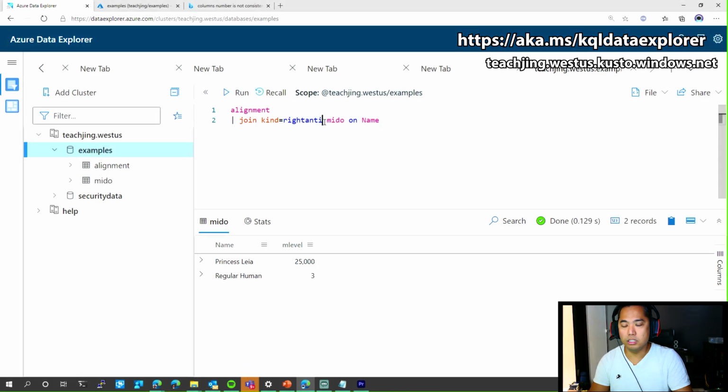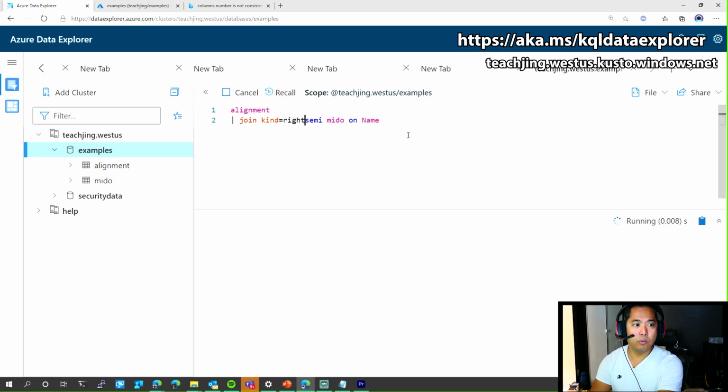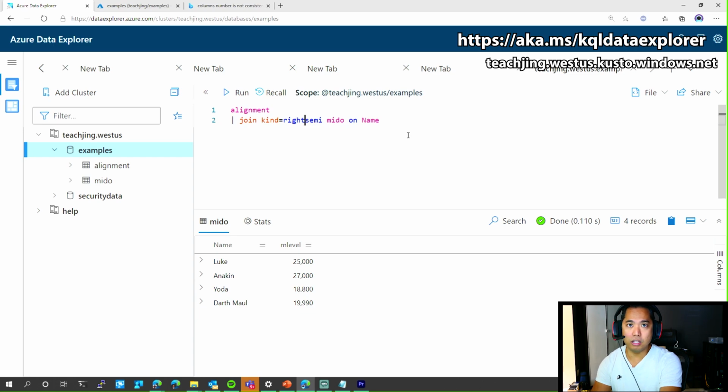Let's do a left semi. So let's change this to left semi. What do you think that will do? Remember, it's going to get the result and then only pull the columns from the left side, not the right side. And I'm not on that list, right? Because I don't have an M level. So anybody that doesn't have M levels will not be on the list either. Right semi goes the other way. It will only get the columns from the right table, not the left, okay?